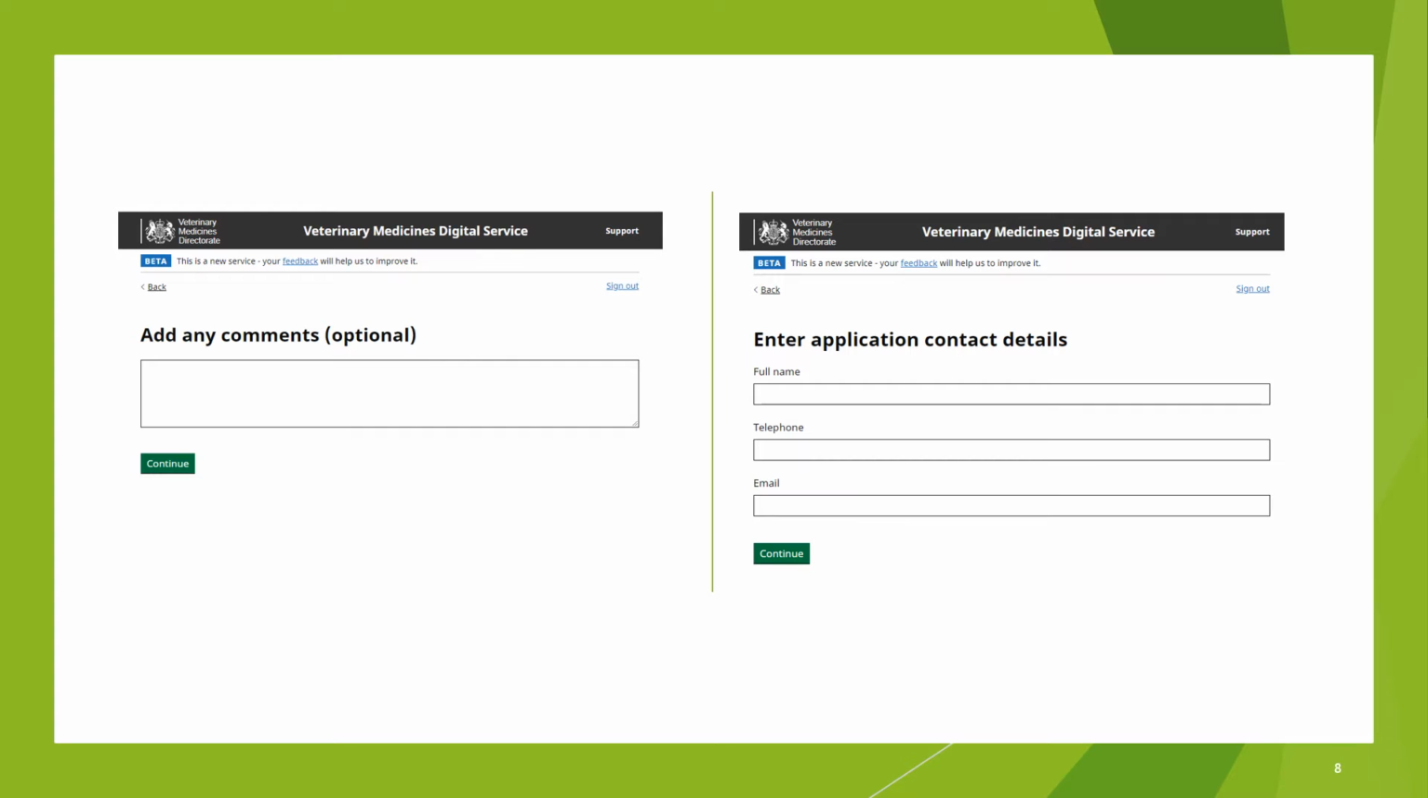Then you'll be asked to provide us with some details of the application contact. So that's the person that the VMD can get in touch with if we have a problem or any questions about your submission. So here, please just provide the full name, the telephone number and the email address of the person who's acting as the application contact.